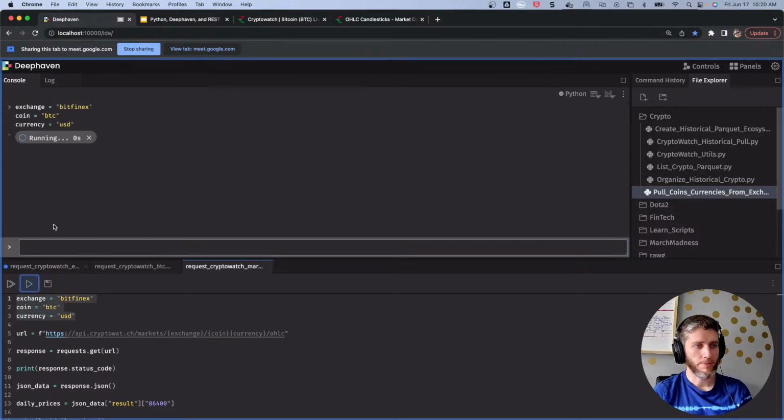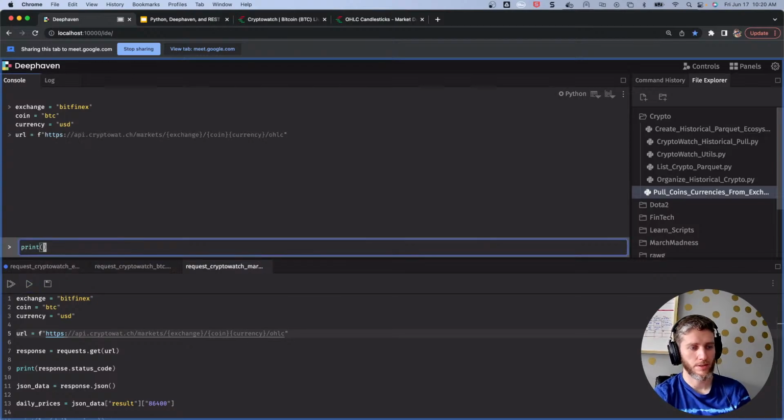I'll set my three variables here: my exchange, my coin, and my currency. I'll once again use an F string. We can see I set the exchange, the coin, and the currency here. It might be hard to read because the string is kind of grayed out. But anyway, I'll run it, and I'll just print the URL to see that the URL is api.cryptowatch markets.